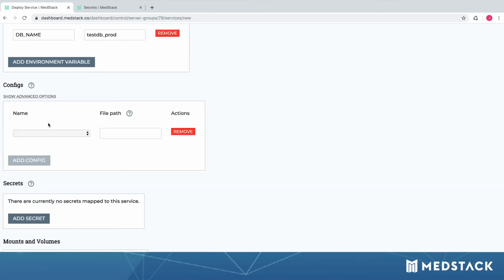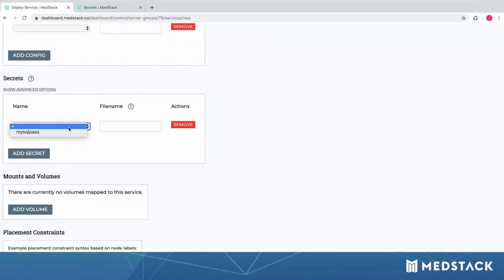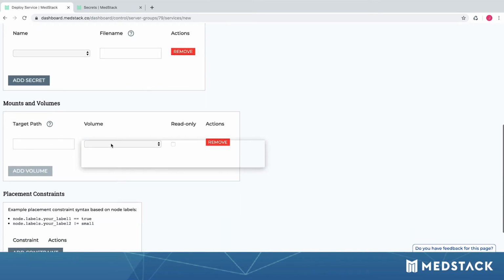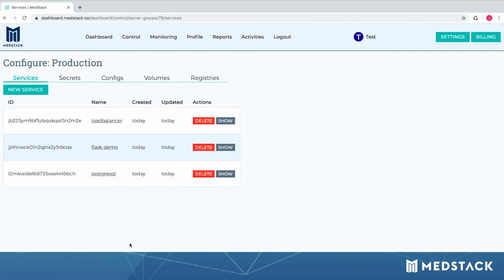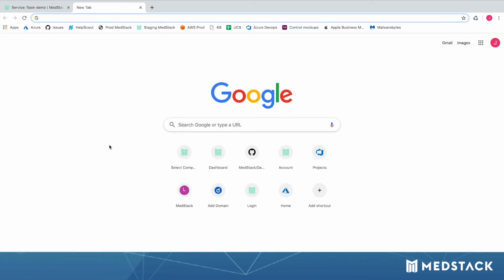This particular service doesn't require any other configuration, but you can see that there are additional sections to configure any secrets, configs, volume mounts, or placement constraints as needed. In just a minute, this service will be up and running. Here you can see the two replicas, and once placed into the cluster, check marks will show that they are healthy. Go to the domain we mapped to the service before, and presto, you have a service or application that the public can access.